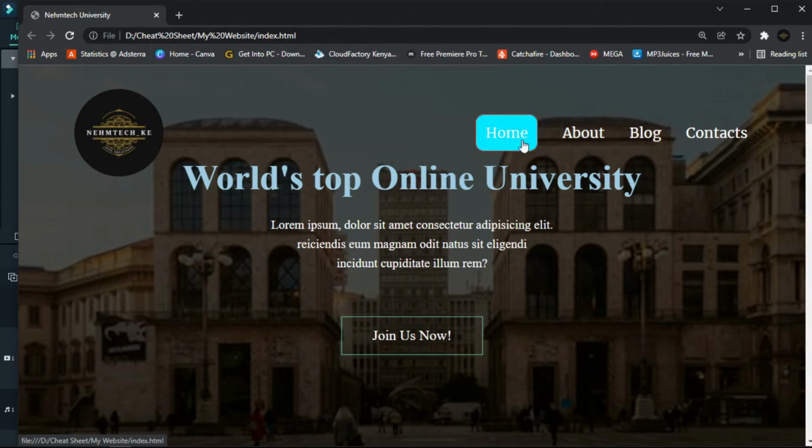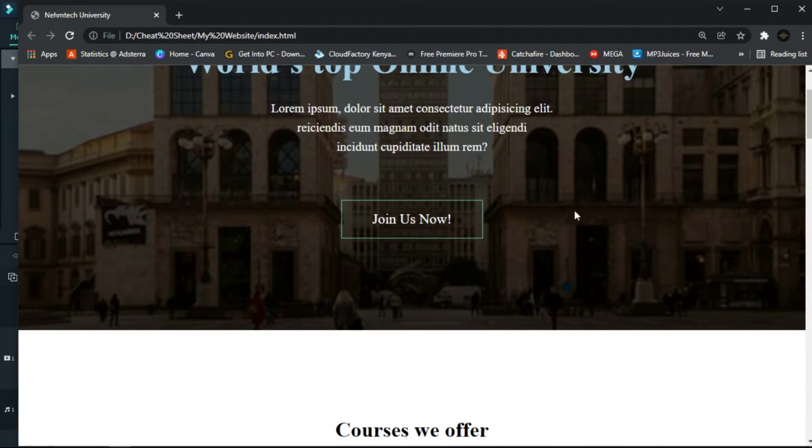When I click it, it will direct me to different pages, but I don't want to do it now. We'll do it later. Let's first view this home page. I have the title here, World Top University, my text there, and then I have my button here. When I hover on it, you can see it changes to another color, and when I click it, it will direct me to the home page, but we will not do it now.